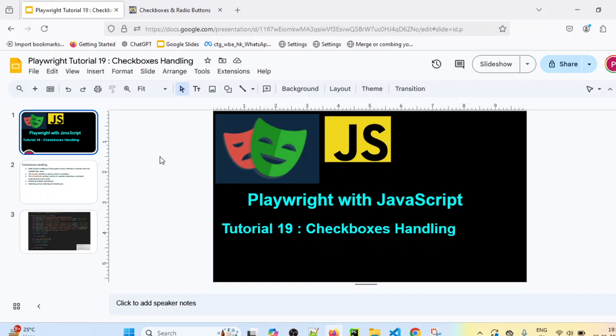In last session, we have seen how to handle radio boxes. What are the different methods we can use with radio boxes? What are the assertions we can use with radio buttons? In today's session, we will see about one more type of web element, that is checkboxes.